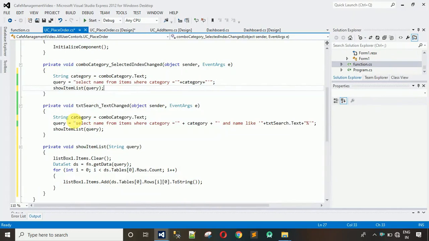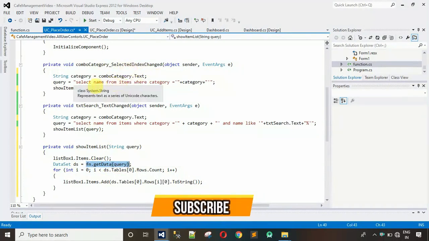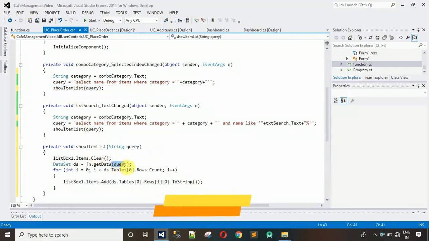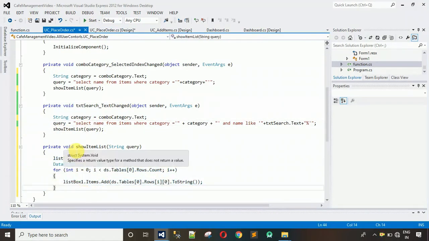Here what I have done is put the call to that method, that is function.getData. When this method is called, when we select something from here, this query will be passed by calling this method, and the data set will be filled with the data, and this data grid view, sorry, list box will be filled with that data. And if we write anything inside this text change, then this query will be fired on this method. In the same way, I have already explained to you.